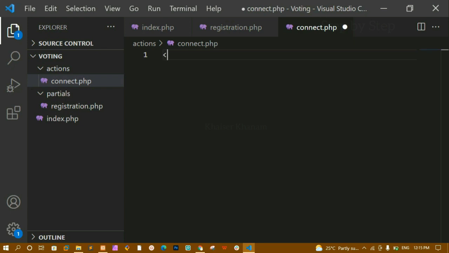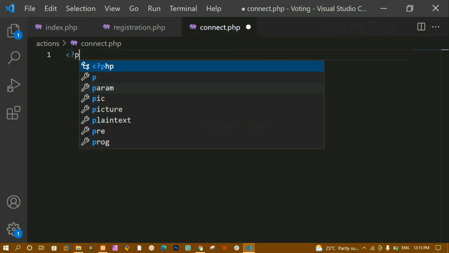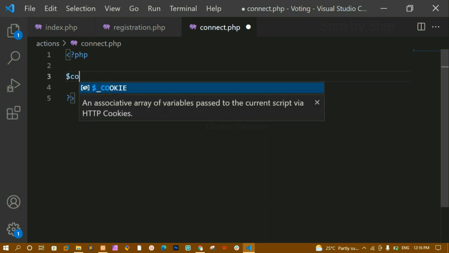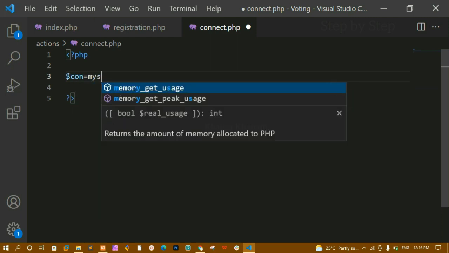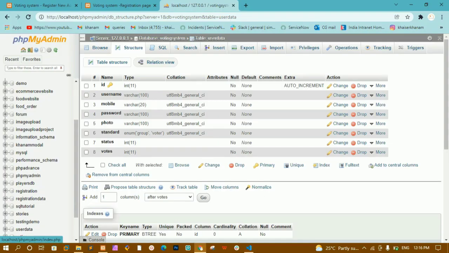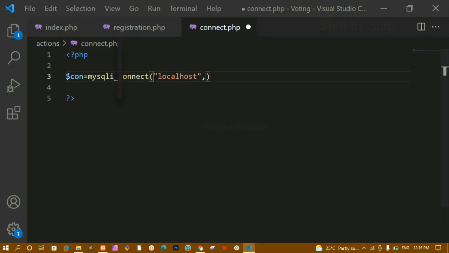Now inside this file, first let me write this basic PHP. First I have to connect to the database, so for that I just need some variables. Here I'm going to create one variable, connection, and here I'll be writing mysqli_connect. Using this method we can connect to the database. In the first parameter we have to give our server name, that is nothing but localhost. You can see here we are using 127.0.0.1, this is nothing but our localhost.